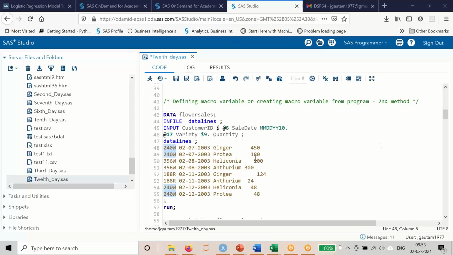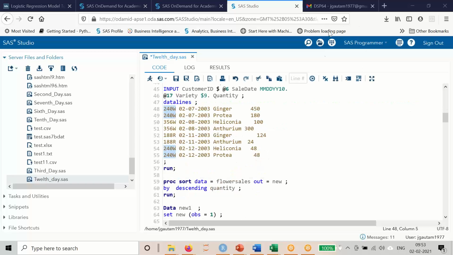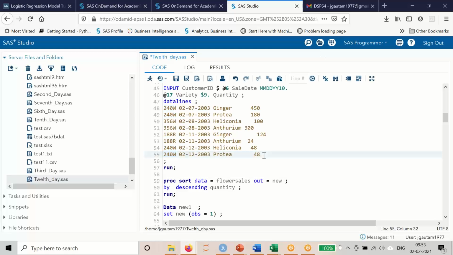Yes. So this is how we will approach this. Let me solve this in a data step, and I will solve this with PROC SQL as well. So what I will do, I will sort my data.